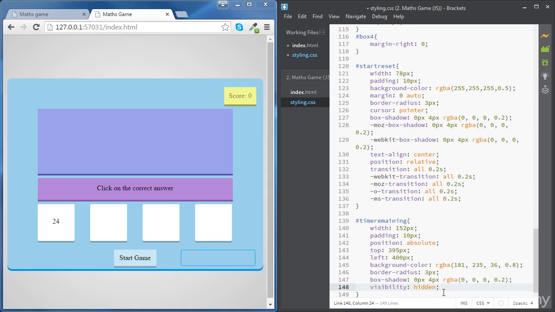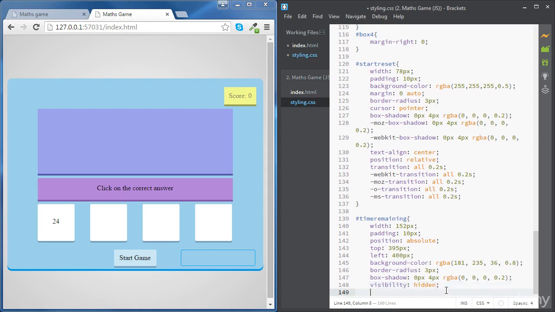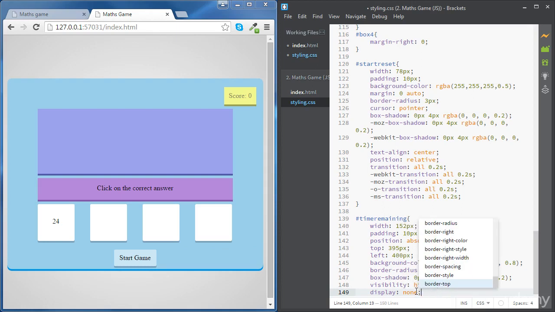All right, now that we understand the difference, let's just use the display property to make it easy to standardize all the functions in our code later on when we are writing JavaScript. So I'm going to set display to none, and I'm just going to comment this one so that you can remember it.